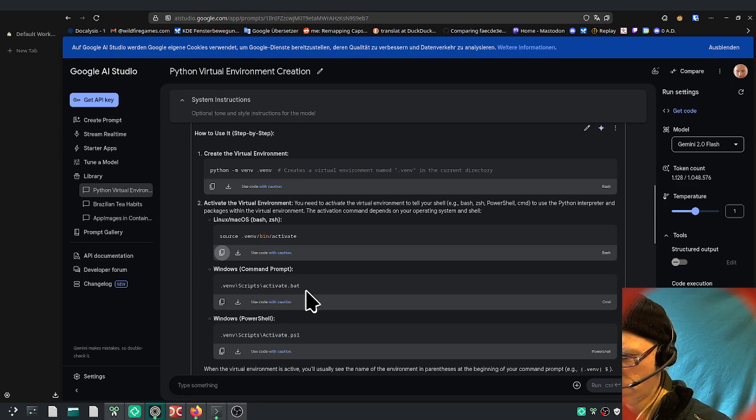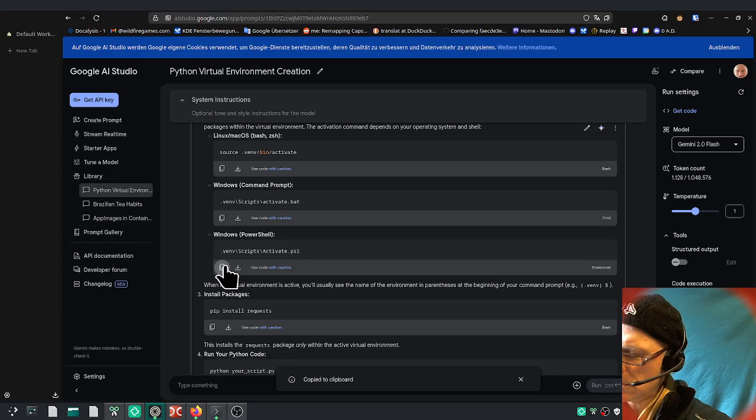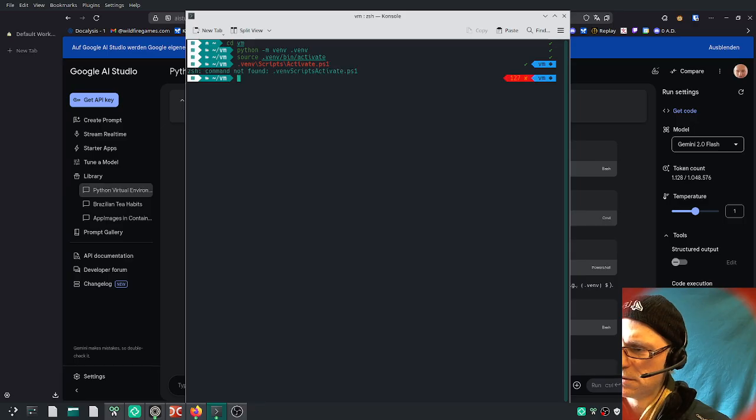Command prompt. Okay, window, but we have not window. Command prompt, bat. PowerShell. What's this? PowerShell. Maybe try this if we have then a PowerShell inside the virtual environment. No.